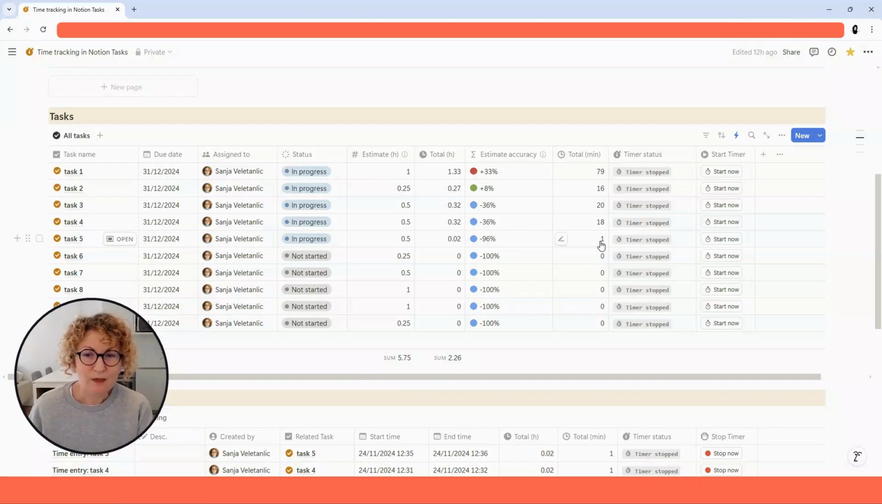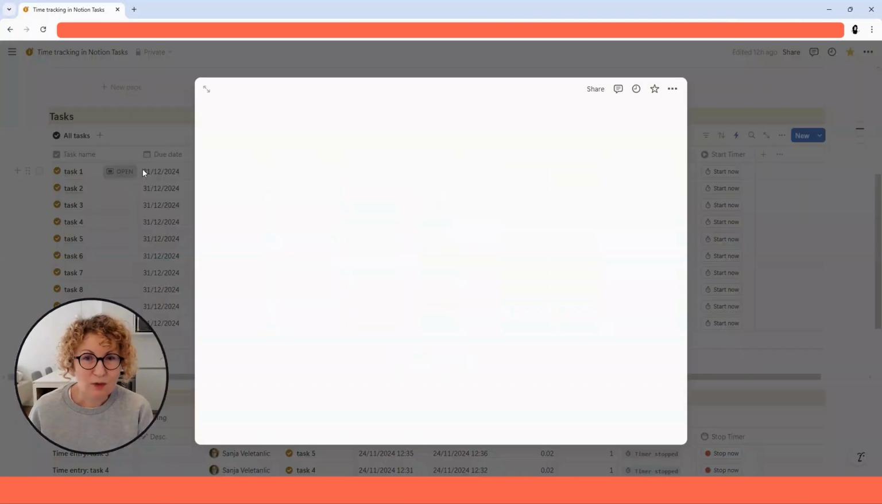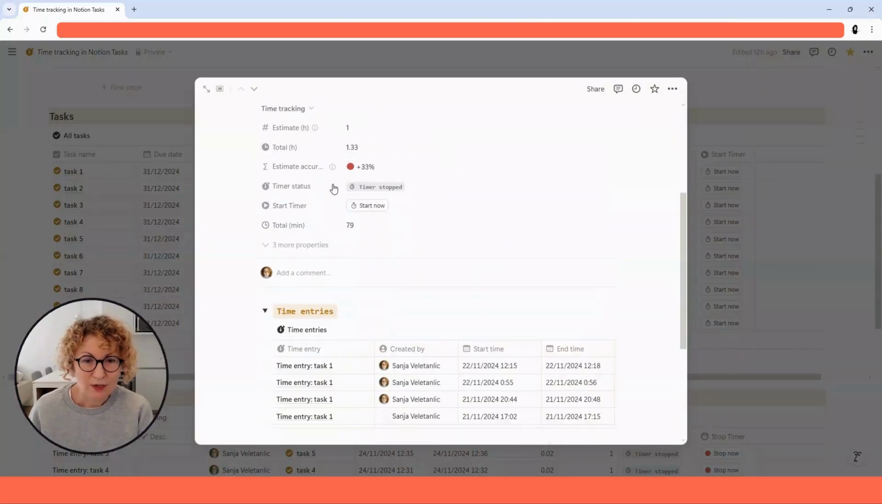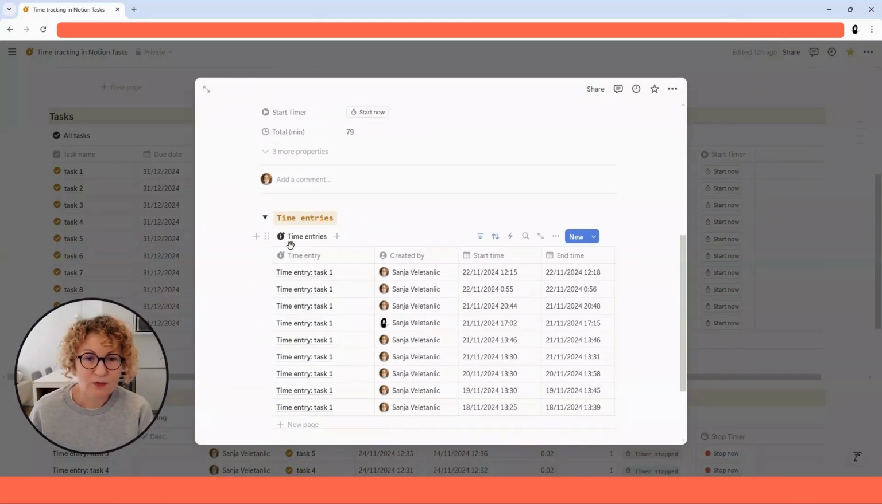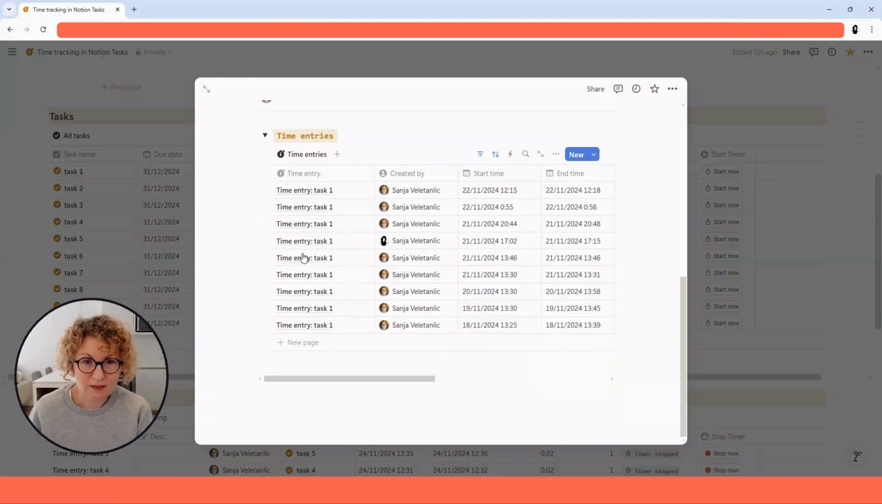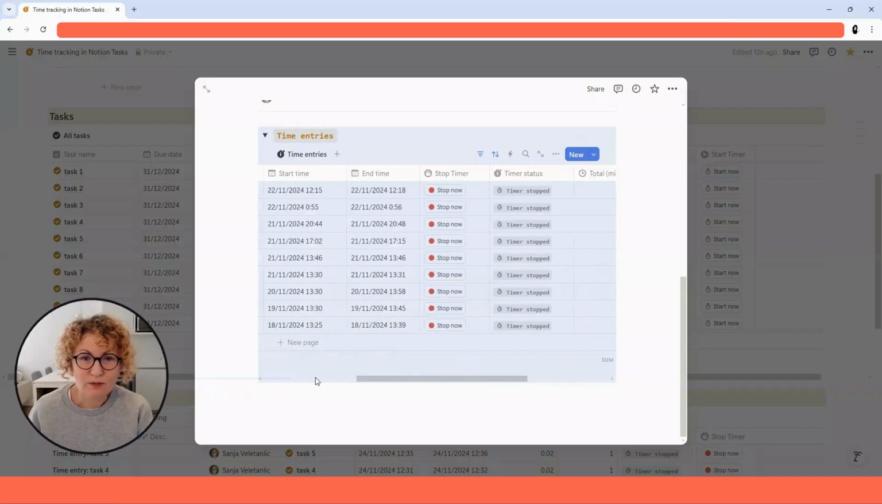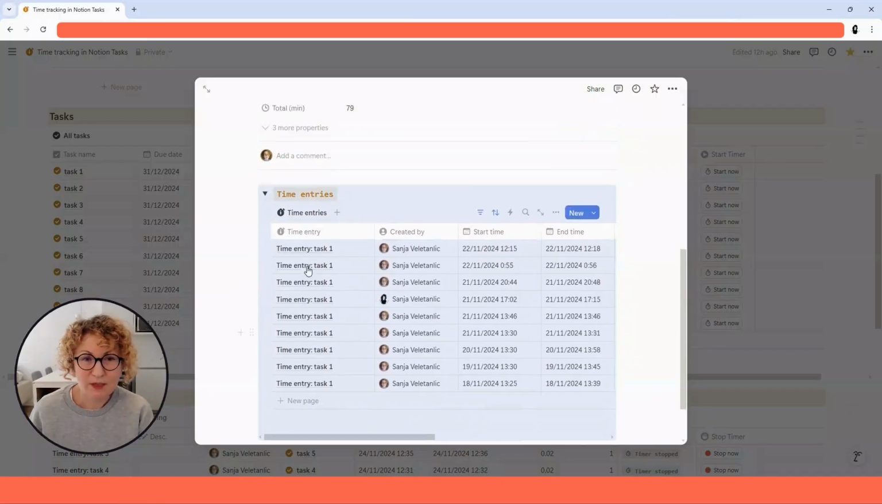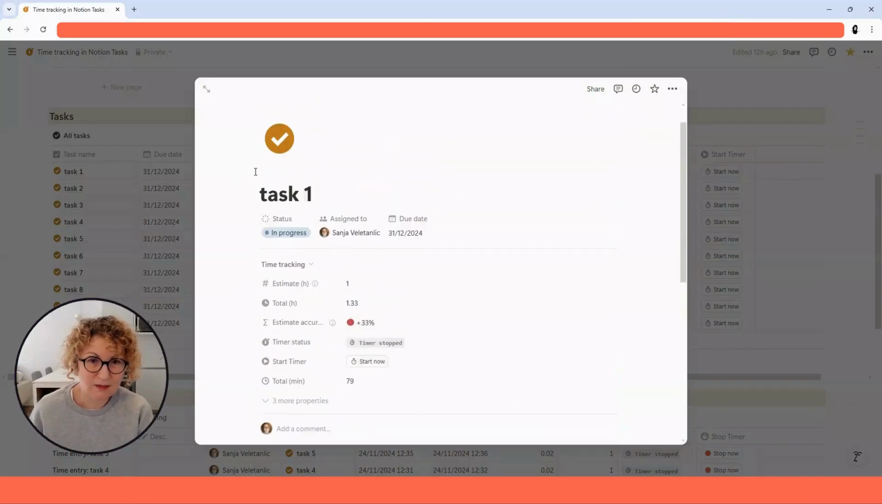So if you would like to see how many times you worked on a single task, you can do that as well. If you just open one task here, you have all the time entries inside of this task. Every time that we started working on this task, it is shown here, and you have all the details inside of the page of the single task.